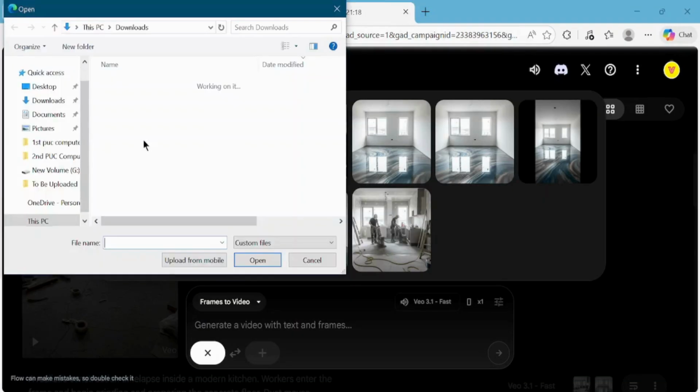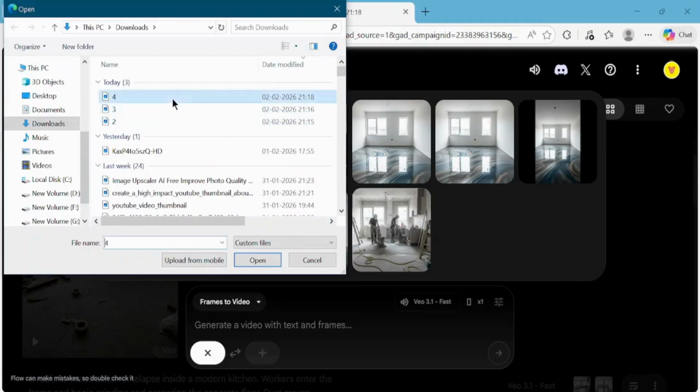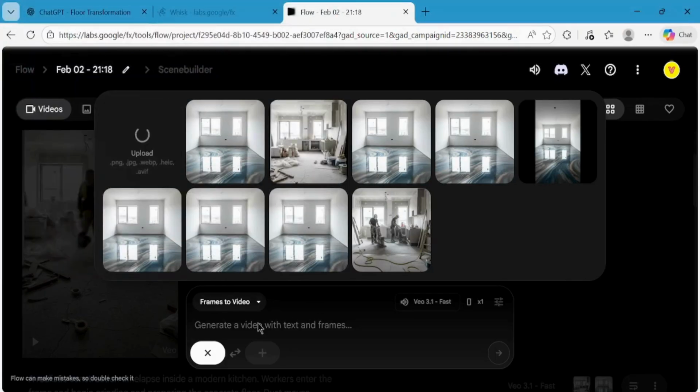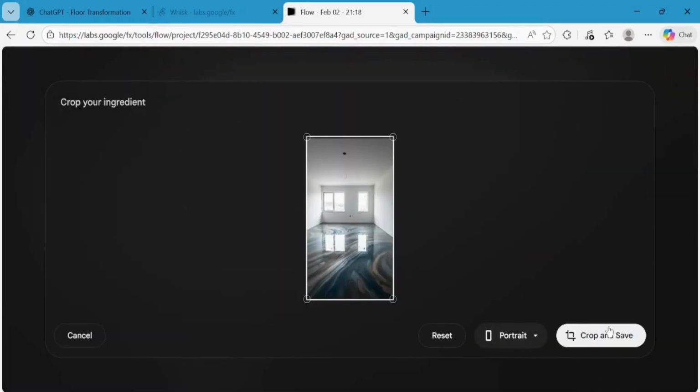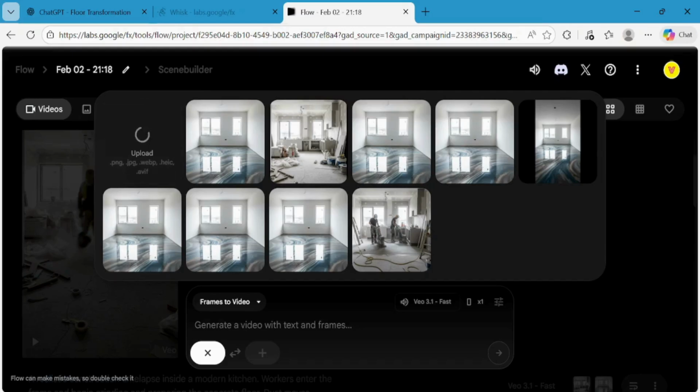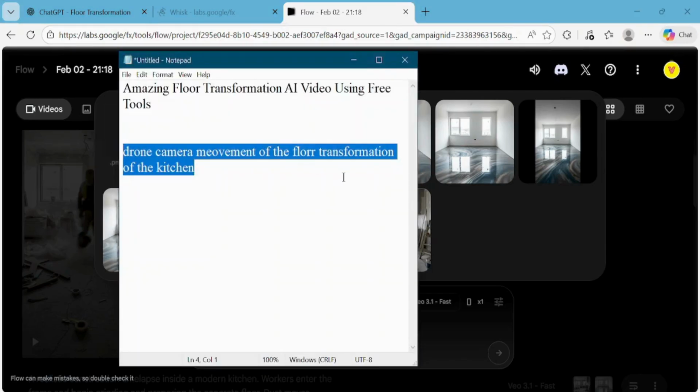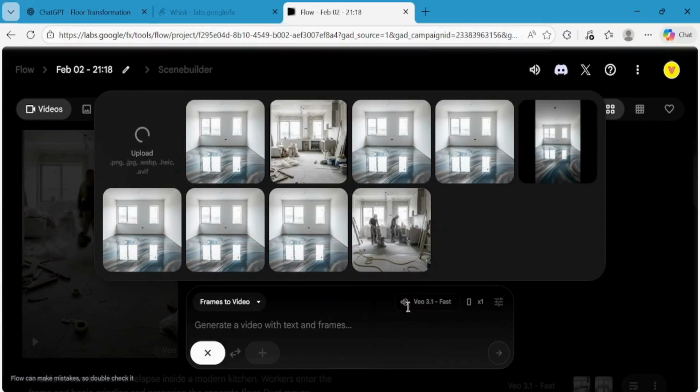Next, upload the third image as the first frame and the fourth image as the last frame. Copy the third video prompt from ChatGPT, paste it into Google Flow, and generate the video. Notice how smooth the camera movement is. Notice how realistic the lighting and textures look. This is the power of AI when prompts are done correctly.